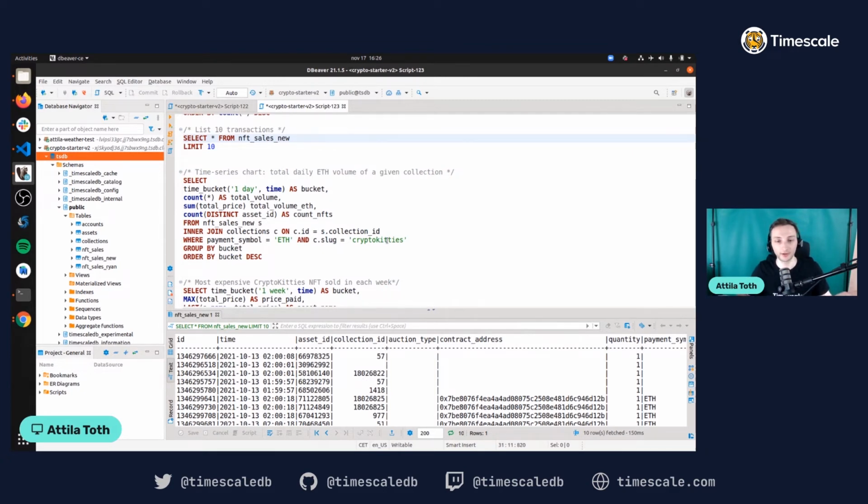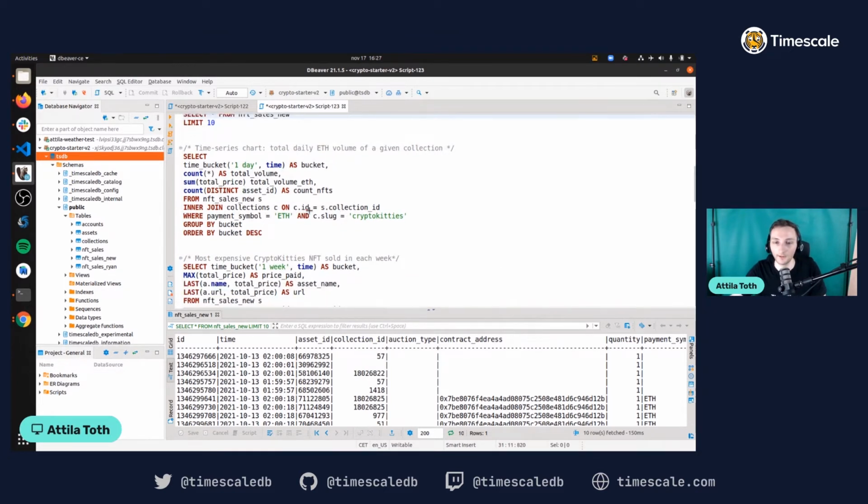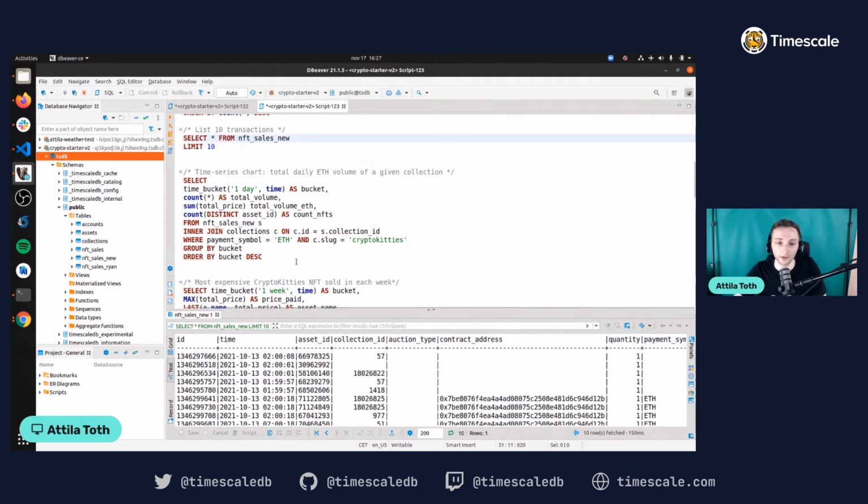We will create the continuous aggregate as an example and use it to create more queries. So first, let's create a query which will be very good to display a time series chart, and it will show the total daily ether volume of a given collection. In this example, we are going to analyze the CryptoKitties collection, which is one of the most popular collections in the NFT world.